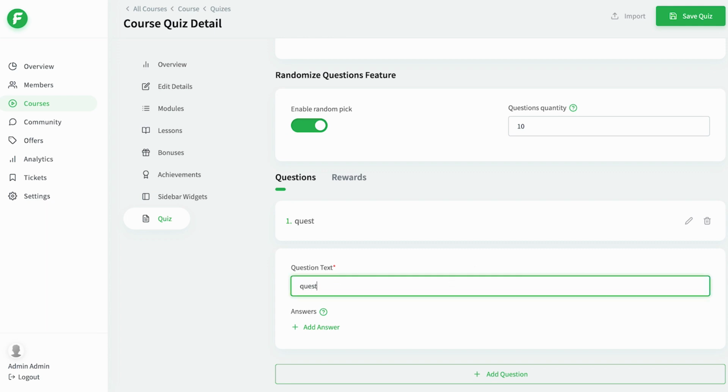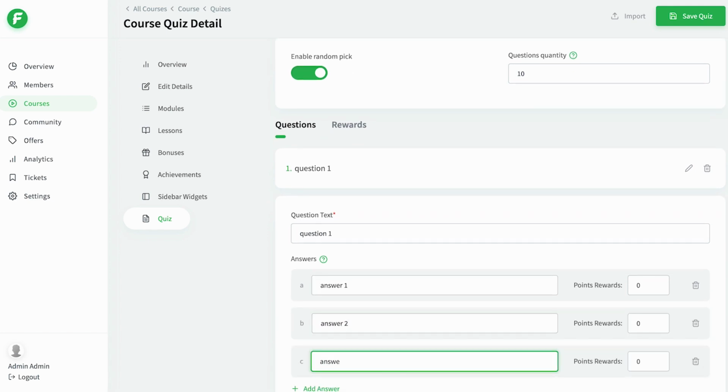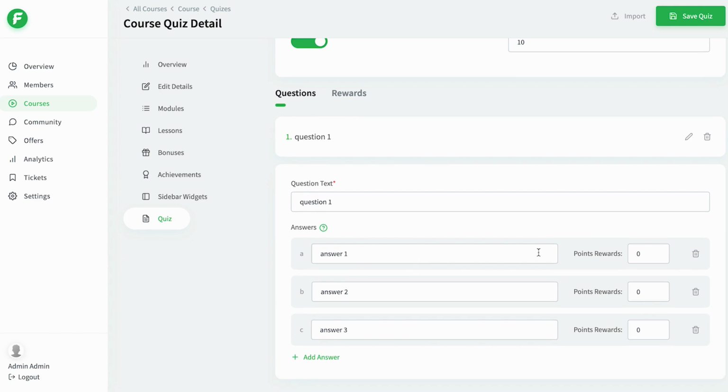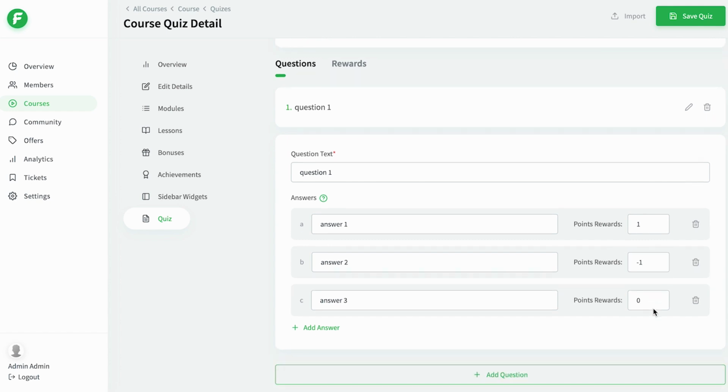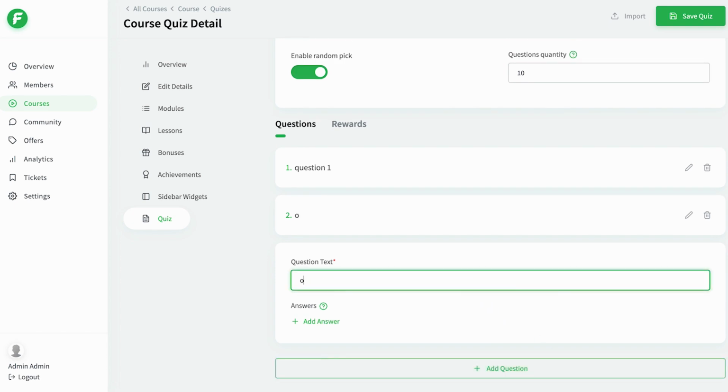To add a question, first fill in the question text, and afterwards, add your answers. Once you have your answers ready, set the reward points for those answers. You can give positive points for the correct answers and 0 or negative points for incorrect answers. If you want your users to respond in text and give them an open question, add a question text. However, don't include any answers. Your users will be required to fill in the text and afterwards, you will see their open answers.